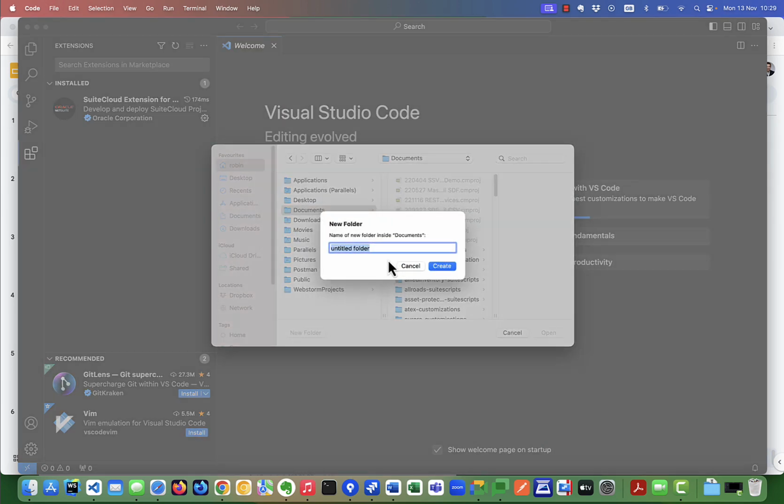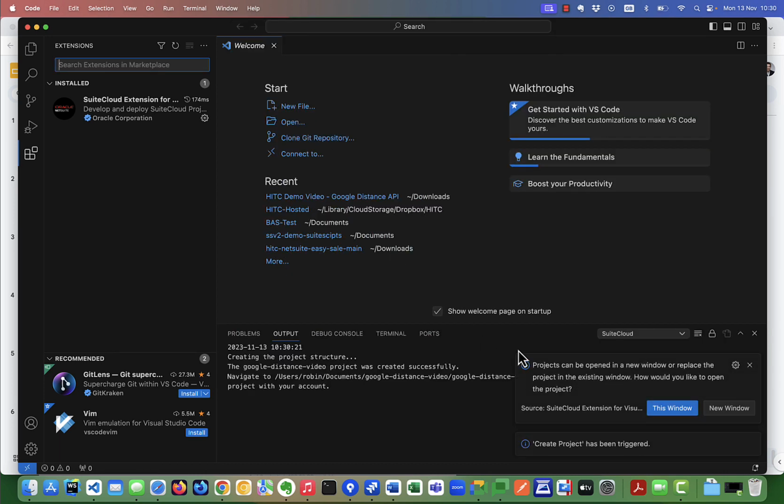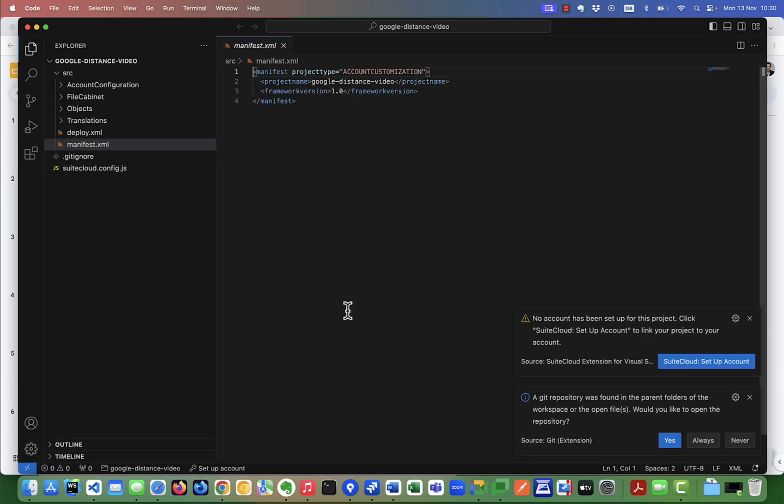We're going to create a new folder called Google Distance Video. And next it's going to ask us what type of project. We want to choose Account Customization Project. Project name, I'm just going to call it Google Distance Video. Do you want to include unit testing? No, we're not interested in that right now. So then it asks if we want to open it in a new window or this window. I'm just going to choose this window. So then we kind of see what it gives us here with the basic project.